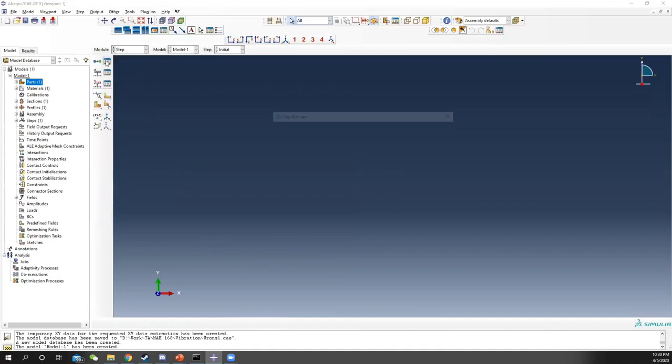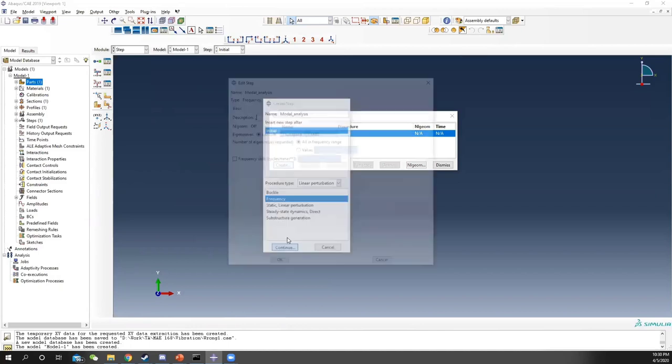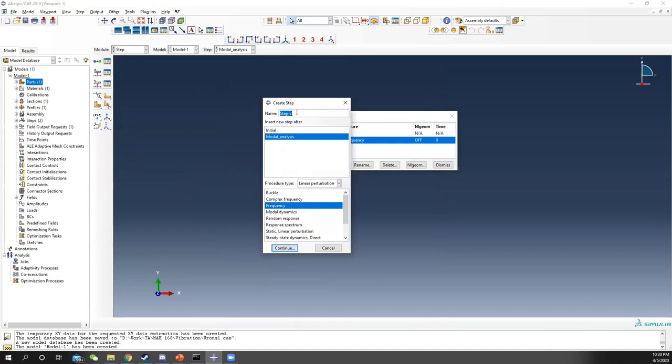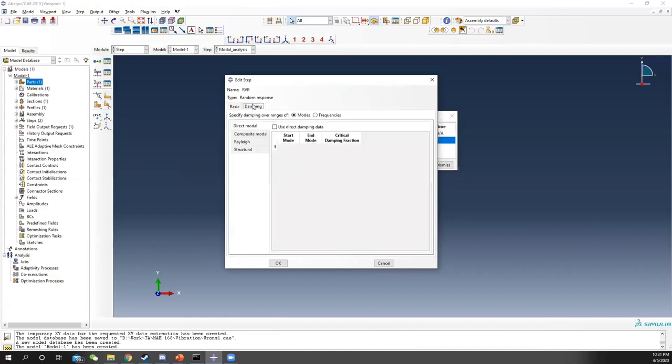And now the step. First, we need to do modal analysis to obtain the resonant frequencies and the corresponding mode shapes in the linear perturbation frequency. And we only need 10 modes from that, so just enter 10. And now create the random vibration response, random response under linear perturbation. Our lower analysis frequency is 20, upper is 2,000. And we can make it a little bit finer. Let's put 30 here. And the bias, we make it 1. So 1 means it's linearly distributed in the logarithm scale.